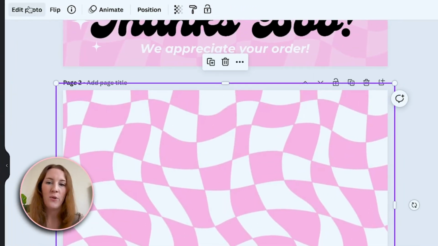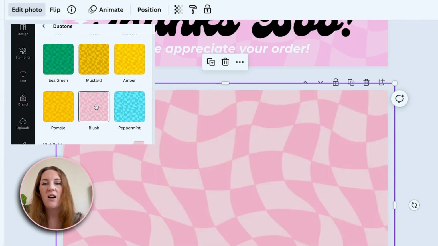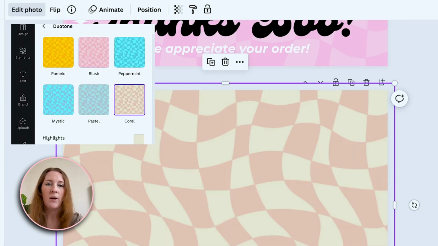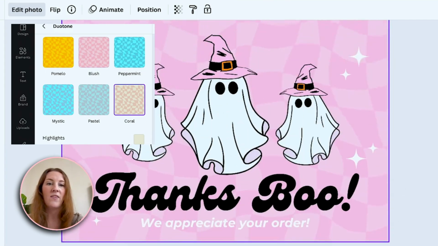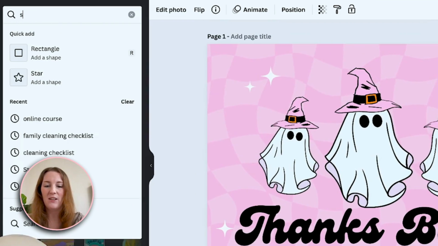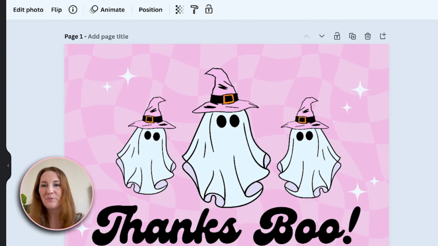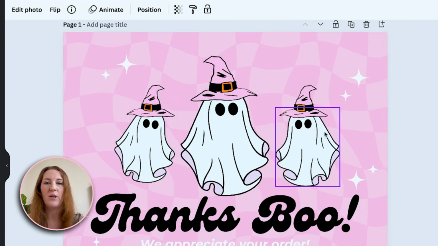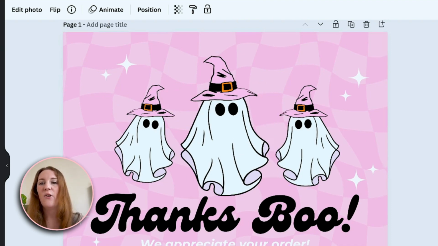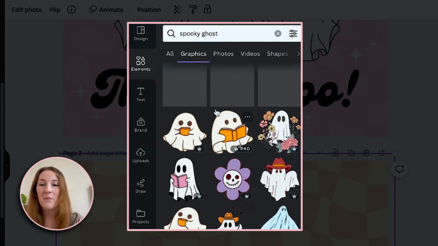And so one of the cool things in Canva is you can change the colors if you want of different things. You can add different filters, and I just played around with the color palette till I found one that I liked. And then from there, I went in and looked for a Halloween element for free that I could find that would fit this style. So I think I searched spooky ghost, and there's actually a lot of examples here.